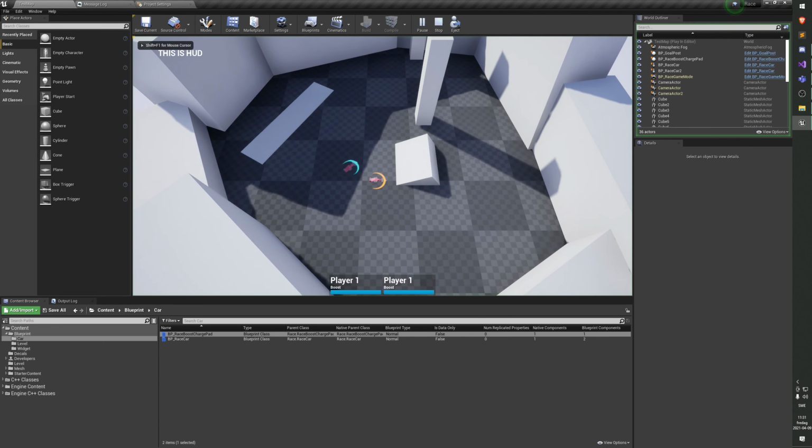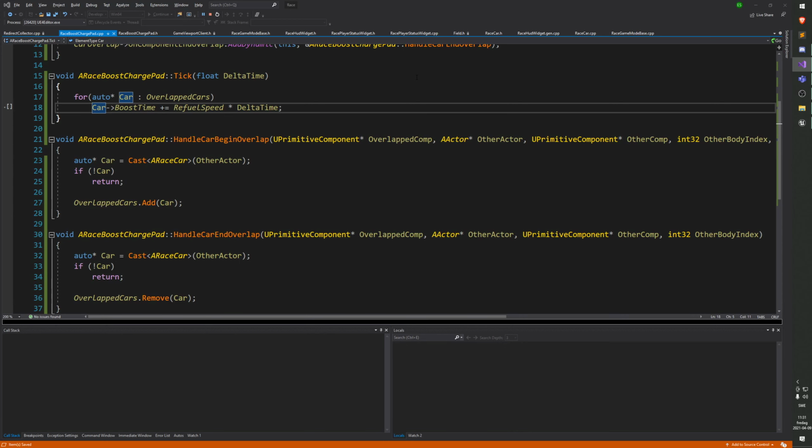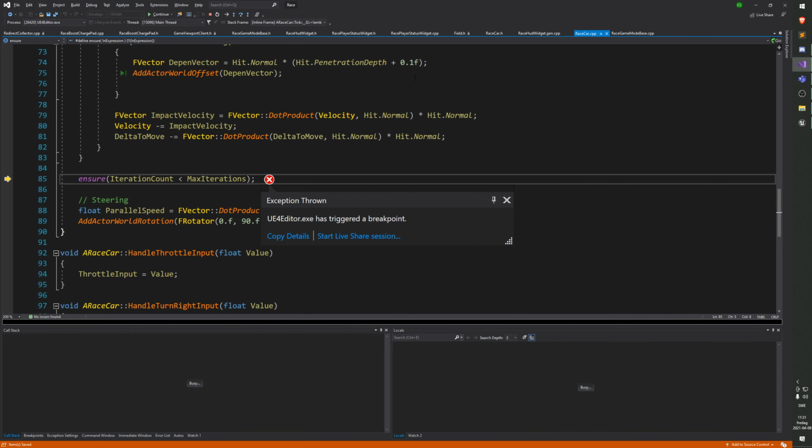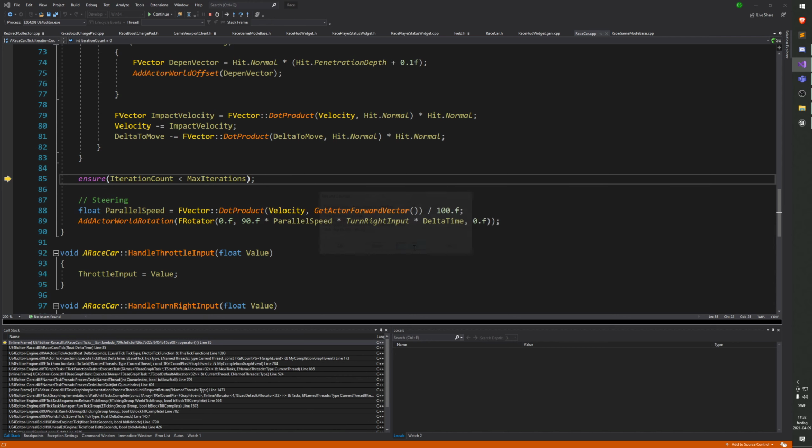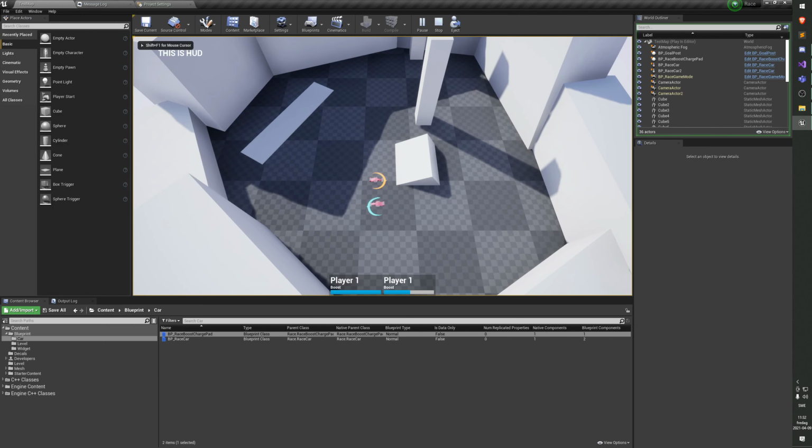Let's see what happens. So I boost around a little bit. Whoa! Uh-oh, we got stuck. That's fine. Just ignore. I think I got stuck in the other car. Okay, so I boost around, having fun. And then I go over this, and I can boost. And then as I leave, I stop boosting. So that still works, like before.